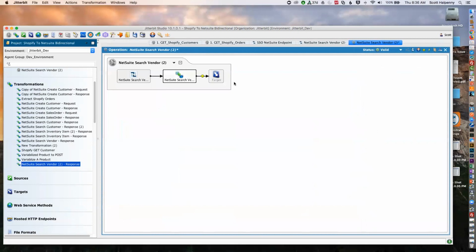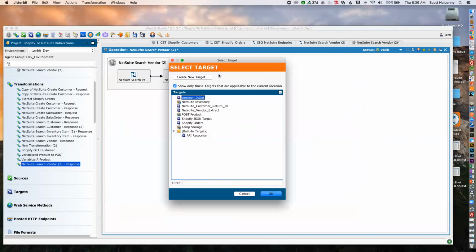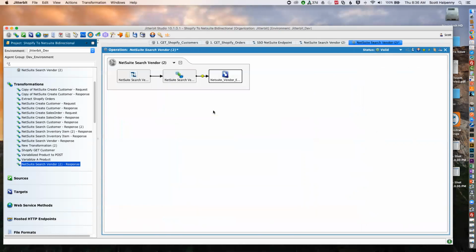I'll refresh that, and then we'll do the target here. So we'll have the vendor extract here. Now I had already pre-built this. Again, this is basically going to write the format of what I just built in my transformation. So I say NetSuite vendor extract, click save, and now we have a new step pulling vendor information out in case we wanted to put that vendor information into Shopify or some other system from NetSuite.